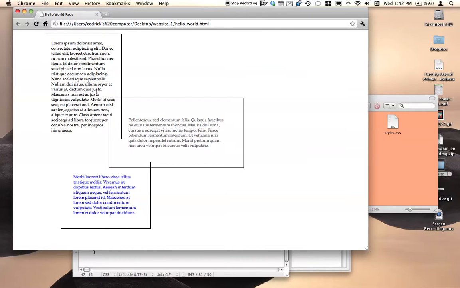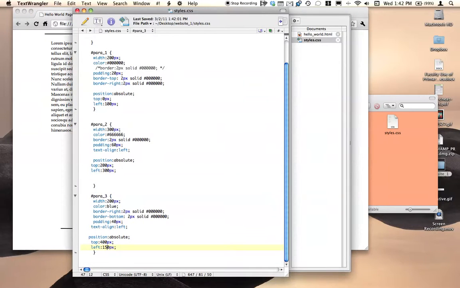What I really want to do is push this up and move this over, and let's see. Actually, you know what? We're going to move paragraph 3 over to here. In order to do that, I want to make paragraph 3 match the top border of paragraph 1. So I'm going to give 3 the same number of pixels from the top as paragraph 1. And I'm going to move it over, instead of left 100, I'm going to make it go over left 250.